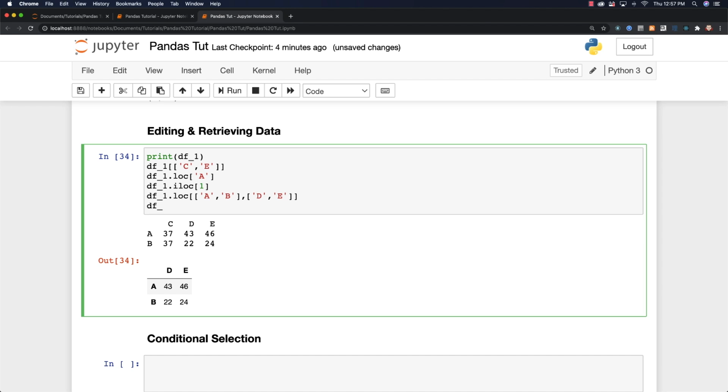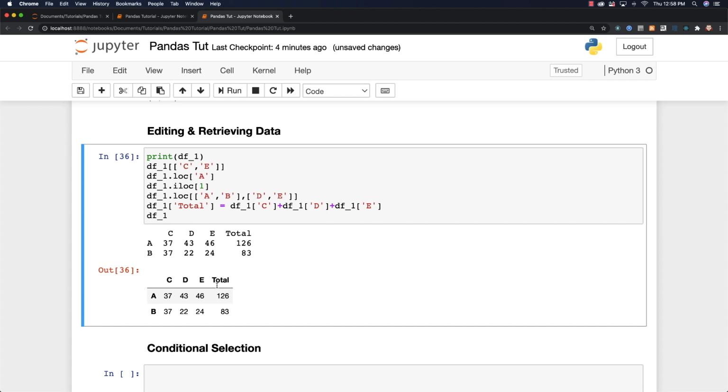You're also going to be able to come in and make new columns. So let's say that I wanted to come in to our data frame and create a new column. It was going to be called total. And what I want to do is add up the sum of all of the other different columns. Well, I just list those individually and then add them together. So do the same for D and do the same for E. And output that. You can see it shows up.